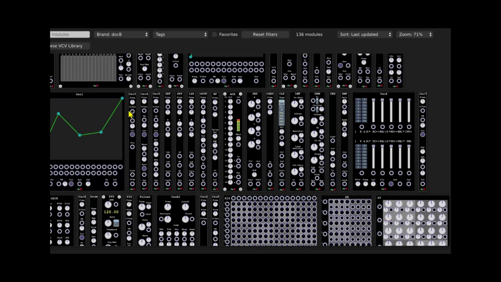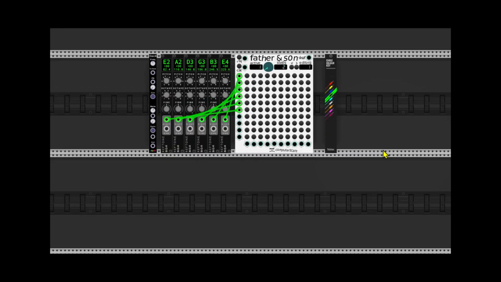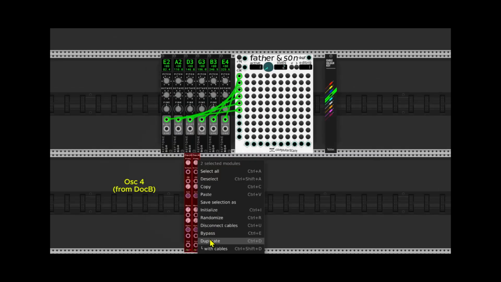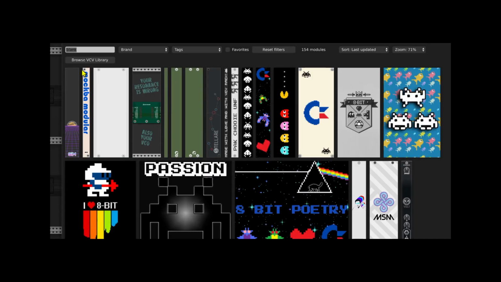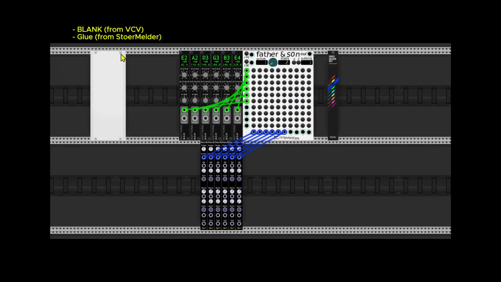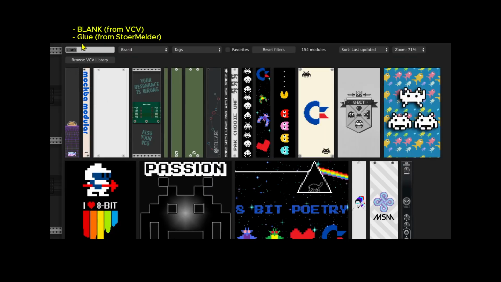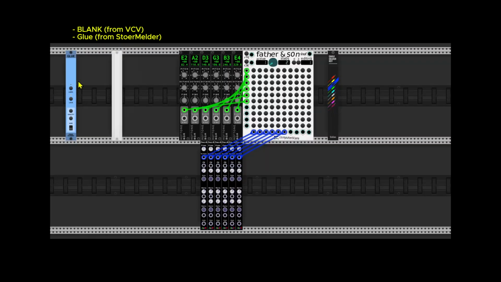Each of Father and Son's outputs is patched to an oscillator's volts per octave input. For this example, I chose the OSC4 oscillators from the Doc B collection. For better readability, each input is labeled using a blank module with labels generated by Stormelder's glue module.